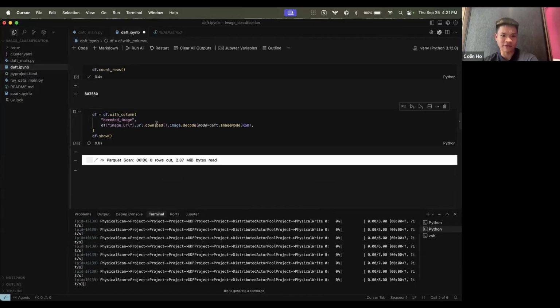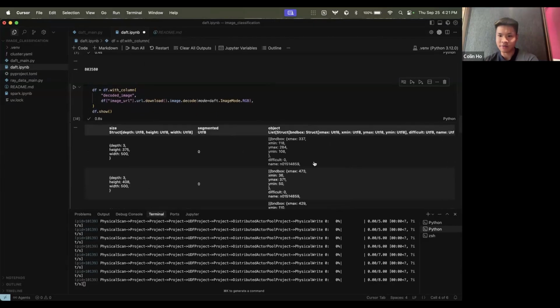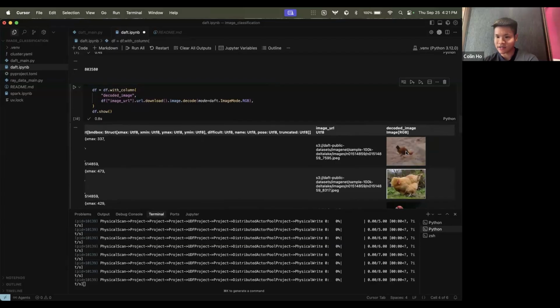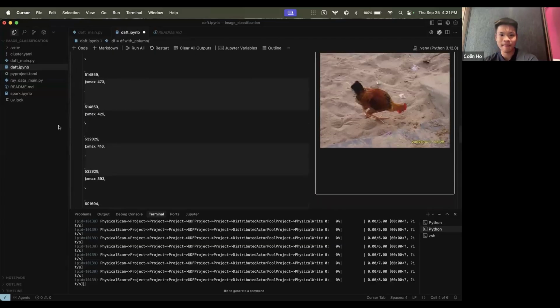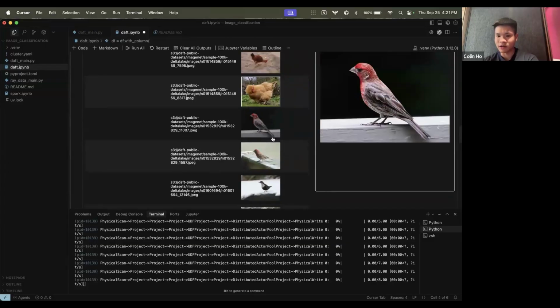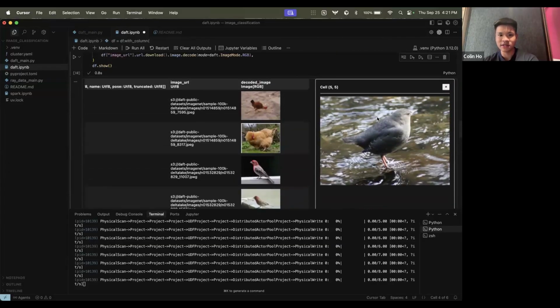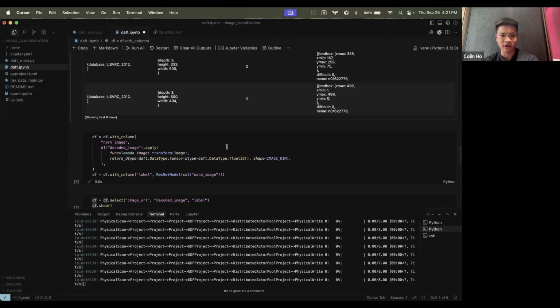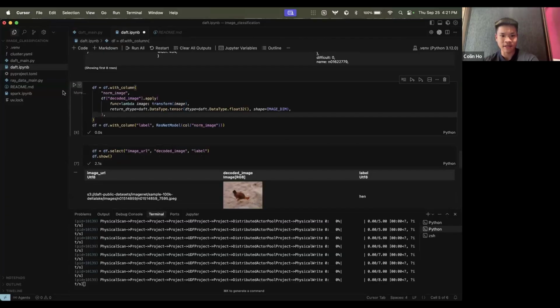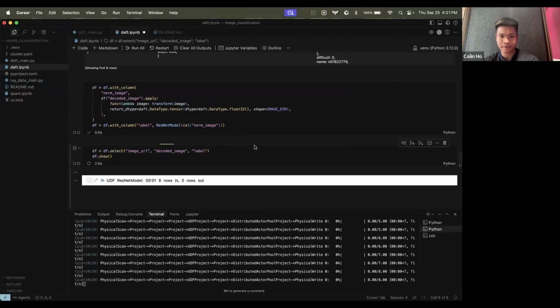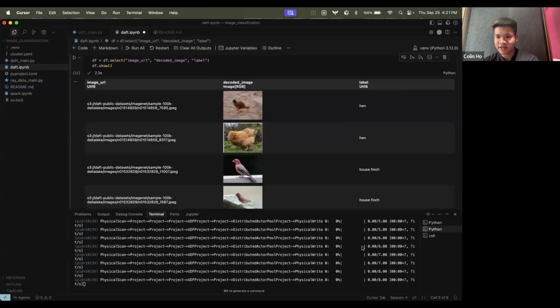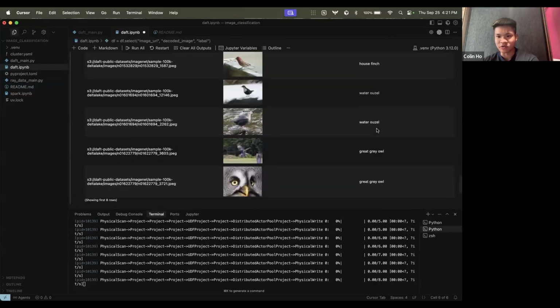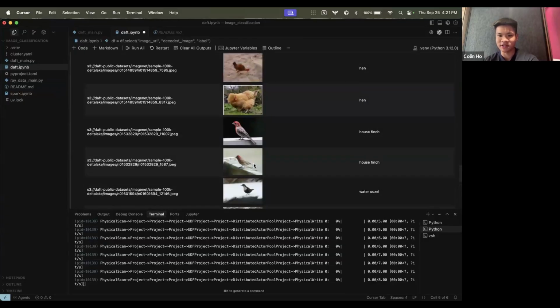Let's see some samples of these images. We can go over here. Bam. All right. Looks like we got some chickens. Very nice. Some other birds and birds over here like this. Let's see what the labels of these images actually are. So we'll run a .show, and then let's see. Cool. Looks like we got hens, house finches, water ouzel, and a great gray owl. Not sure what these are, but cool.